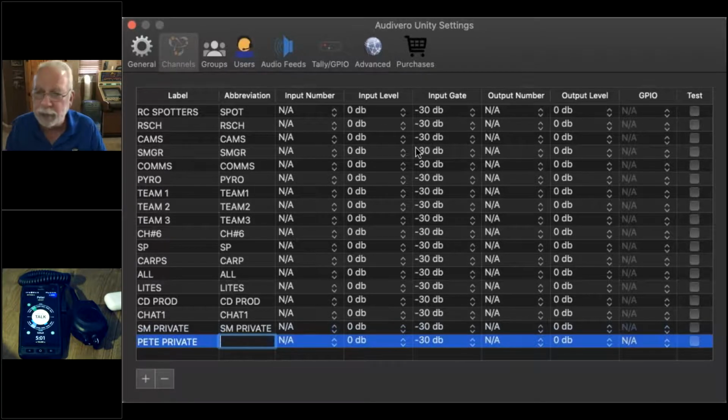Input level, input gate, output number, and input number are pretty much the same. They don't have to be, but they can. Input and output levels, depending upon the intercom you're dealing with, you can play with to get the closest match to all of your hard lines or any of your key panels.